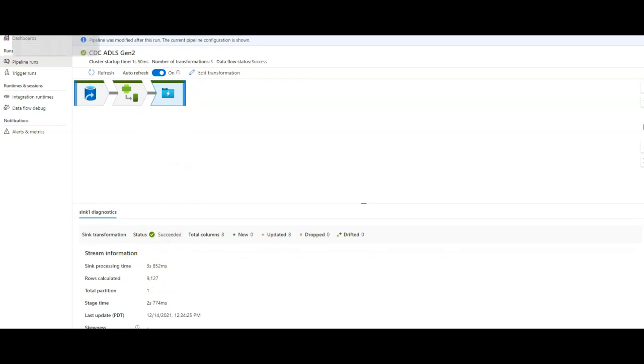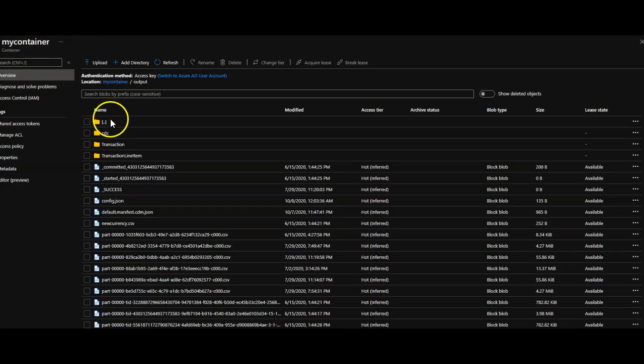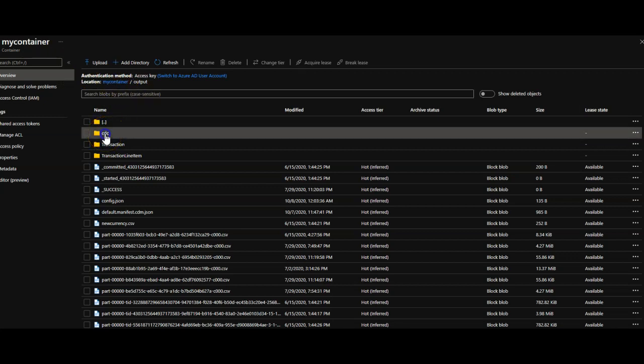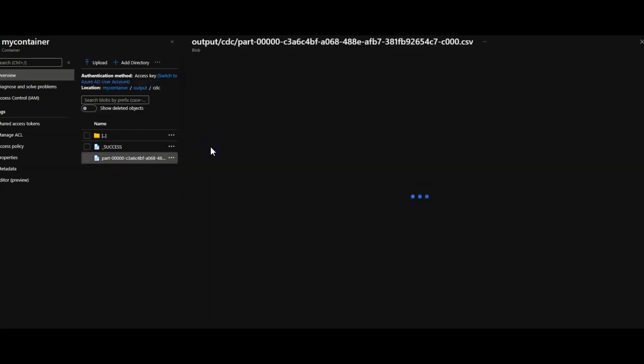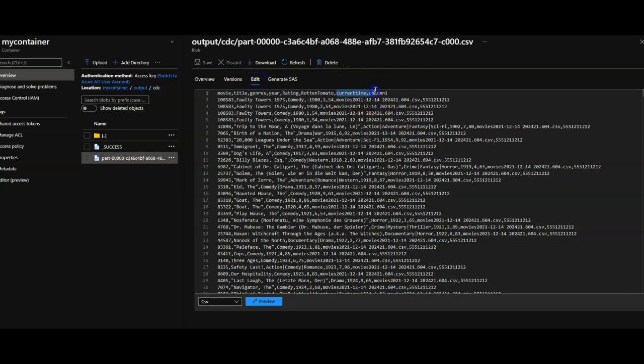And let's just verify that by going over to the output container. I was writing, remember, to mycontainer/CDC, and so there is the single file. So it used one single partition, and it wrote all the rows out here. And if you click on it, you should see all the same data. And there it is. Everything looks fine. There are those two new columns that I was driving inside of that data flow.